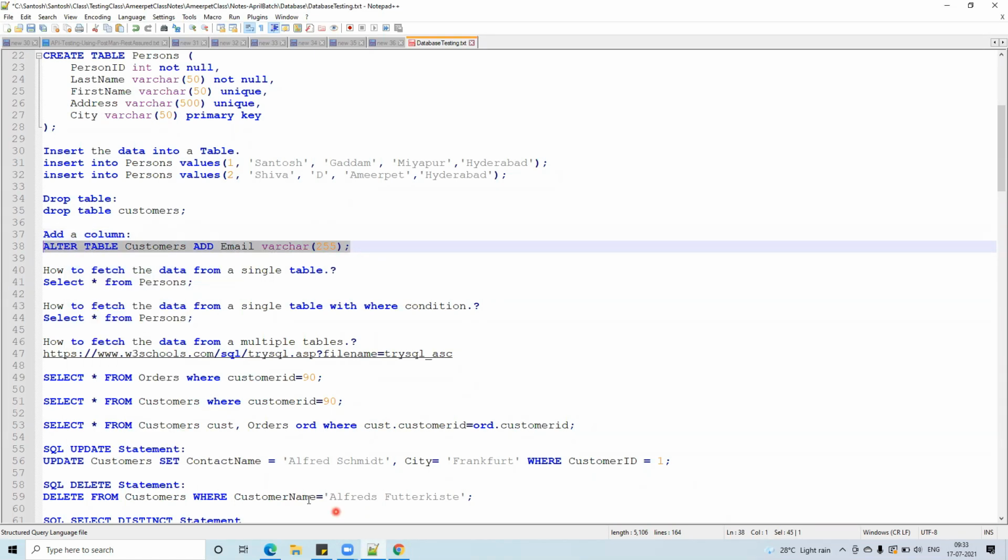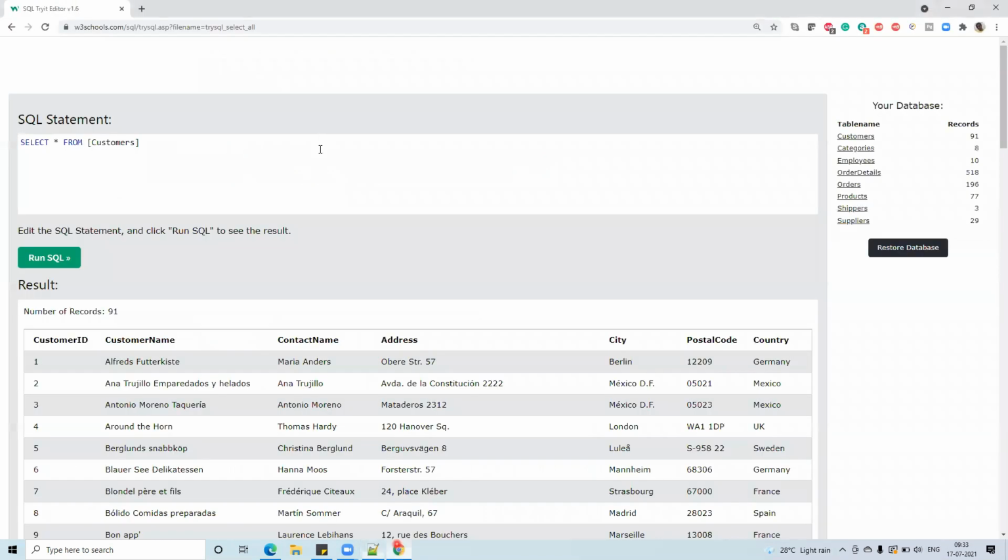See, this is how we can add. Copy this. Alter table. What you are doing actually is altering the table. Alter table, name of the table, customers. Add, I want to add something to the table. What is that? Email as a column name with varchar. Varchar is nothing but string.